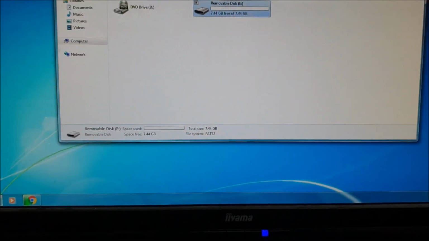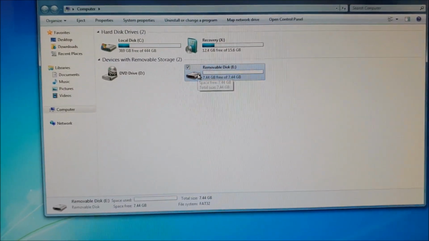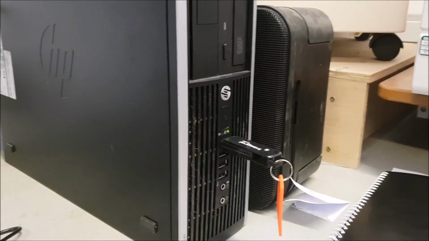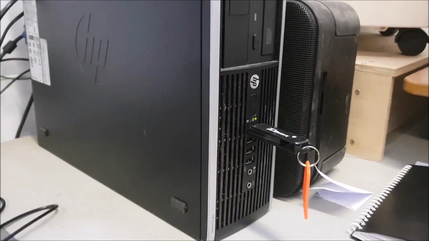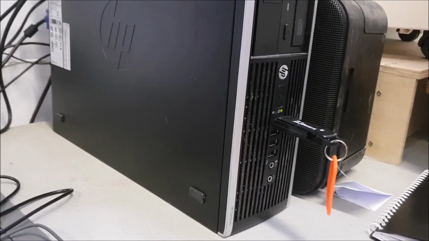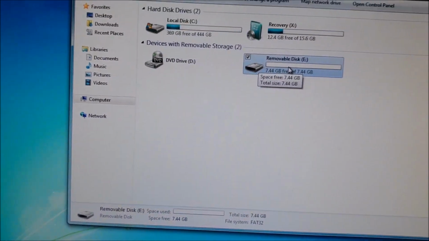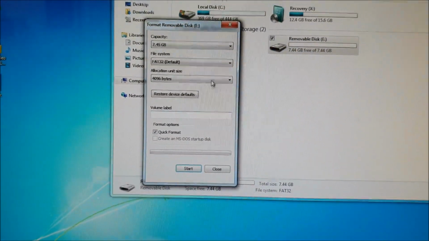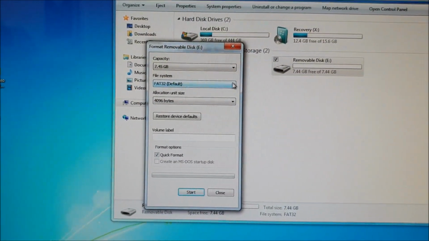In the meantime, we close this page down a little bit. What you need to do is, I've got a blank one anyway, but you'll need to put in a minimum 8 gig USB thumb drive or pen drive, whatever you want to call them. We call them USB stick, whatever. And then you want to right click. You need to format it.